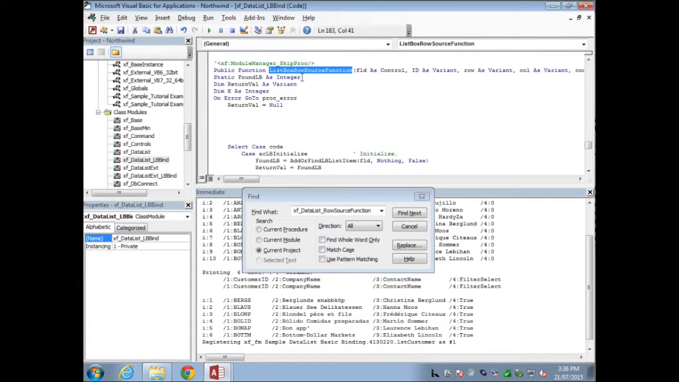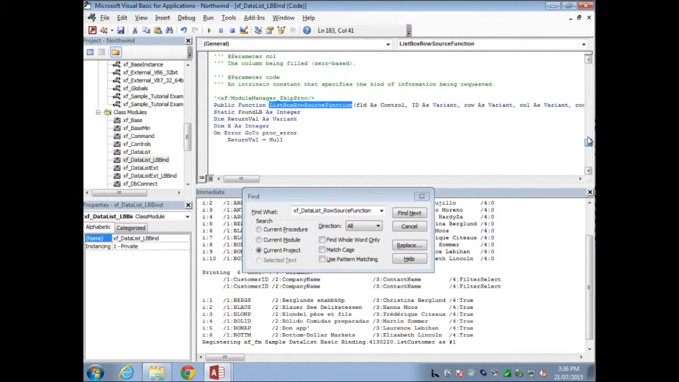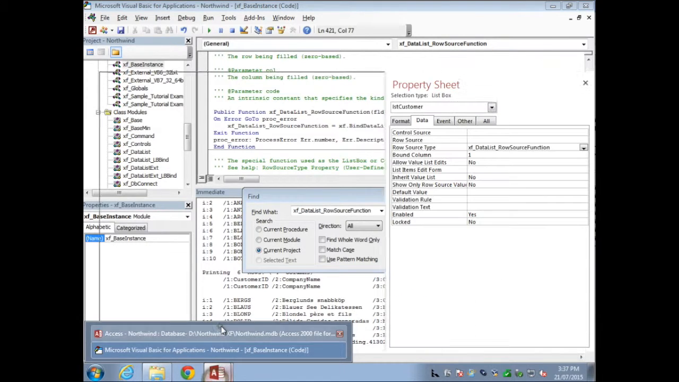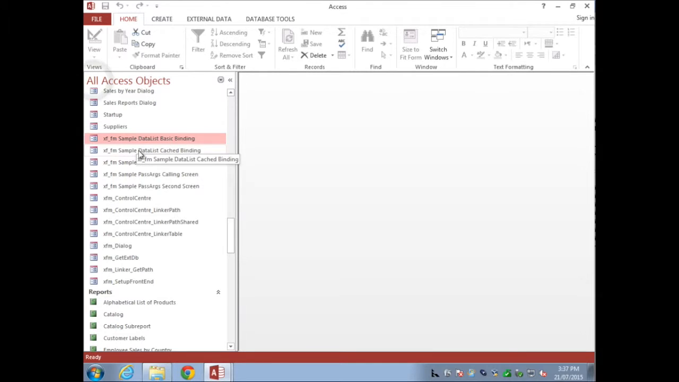So the function lives in the lbbind module, and you can have a look in here if you like, but it's not very pretty. It's just kind of plumbing code really. All it does is adapt the data in the data list for use in the combo or list box. Okay, so that's the very basic form of data binding. There's a few interesting extra ways of doing things here. So let's open this one up.